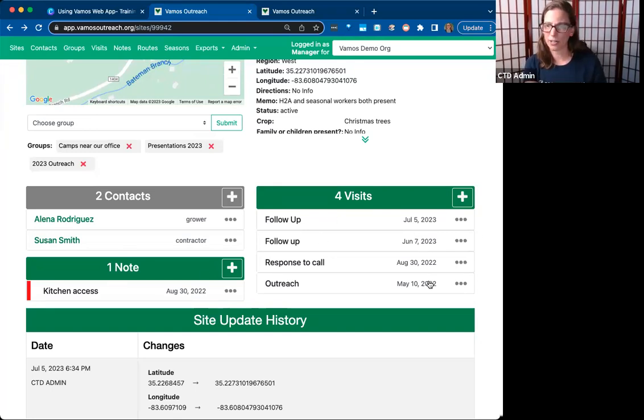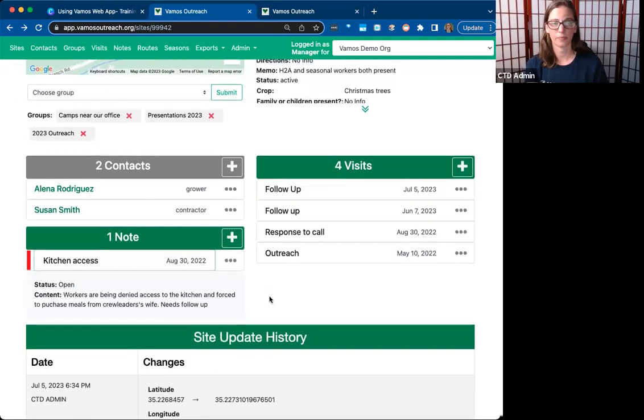For example, we can see here that there was an outreach visit to Garfield Nursery on August 30th over here. But we can also see on the same day, August 30th, there was a note created. That note could indicate, and we see also there's red here, which indicates that this could be a serious issue. So let's click on it and see. From this, we see that the status is open and that the issue was that workers are being denied access to the kitchen, forced to purchase meals from the crew leader's wife, needs follow-up. So a visit may or may not result in a note.